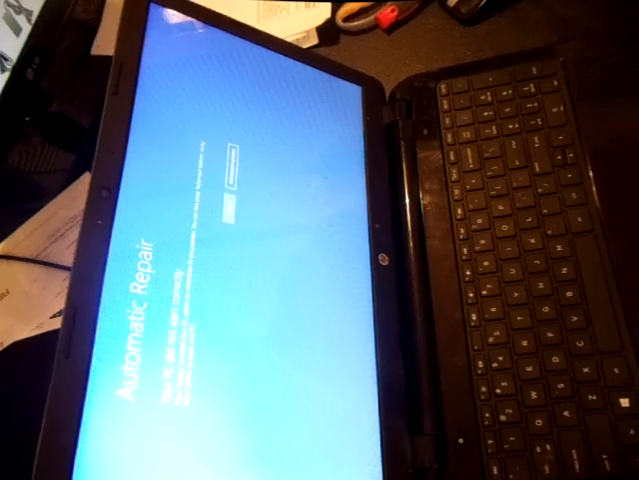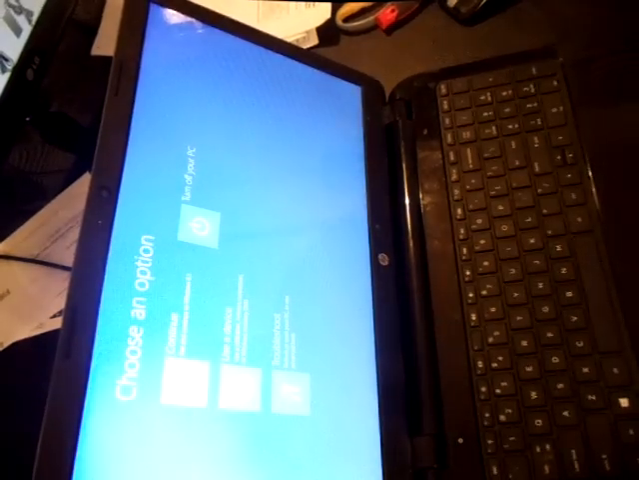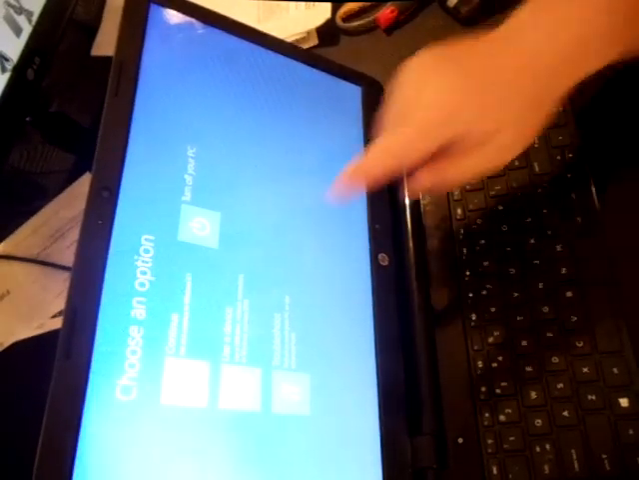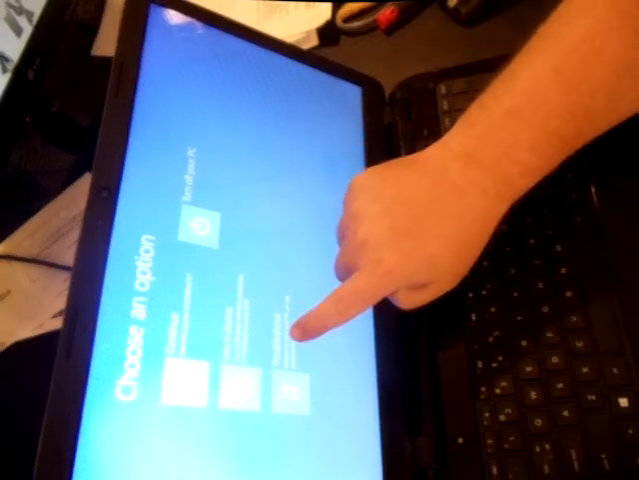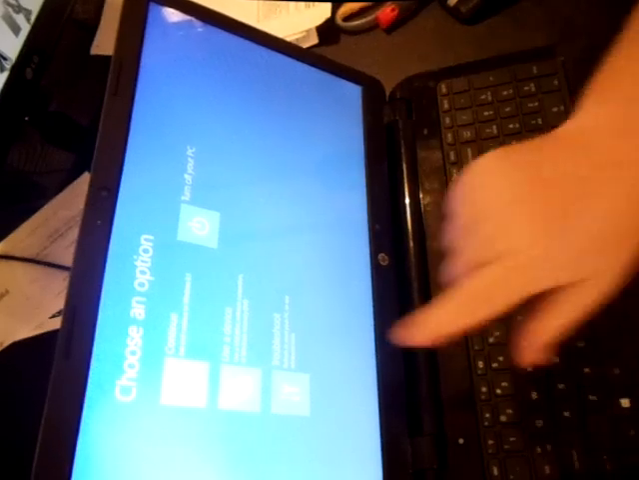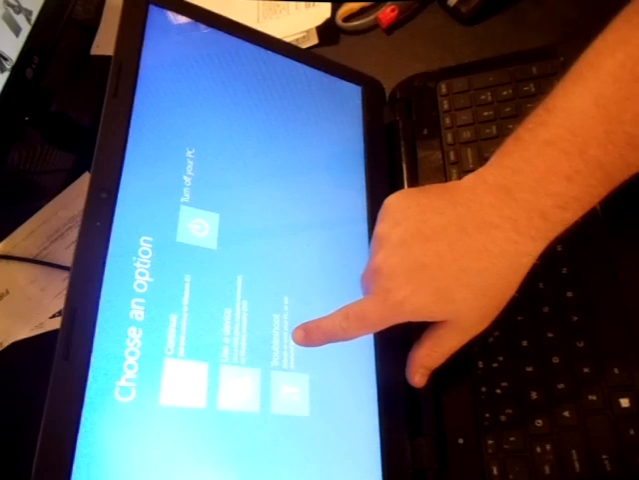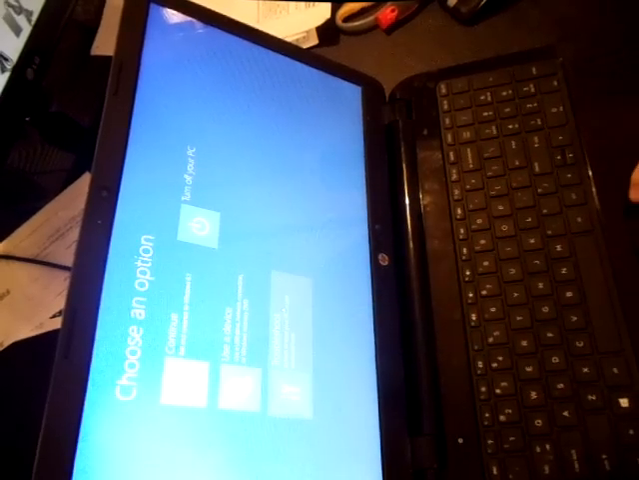All right, so it's saying right here, automatic repair. Your PC did not start correctly. You restart to reset your PC. So what we're going to do is go to Advanced Options. And then it says choose an option. Continue, use the device, troubleshoot, or turn off your PC. What we're going to do is go troubleshoot, refresh, or reset your PC. We're going to reset it. So let's go to troubleshoot.